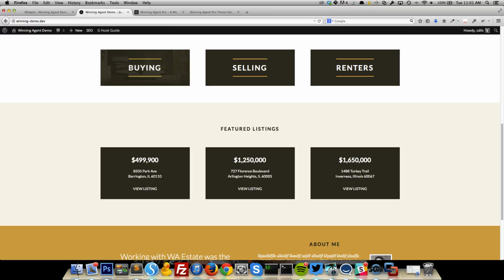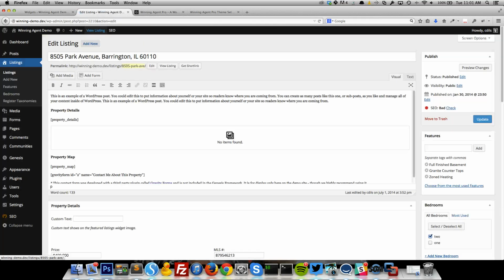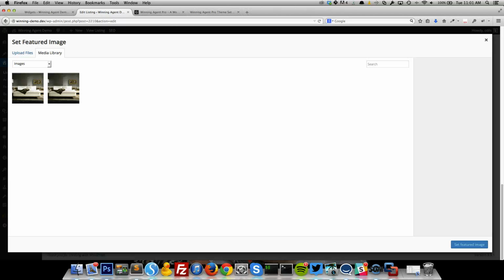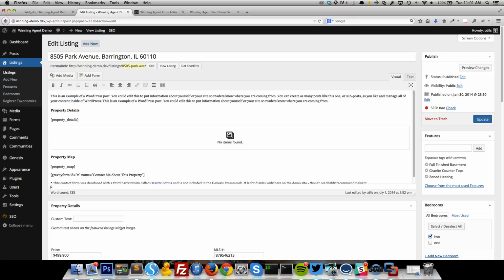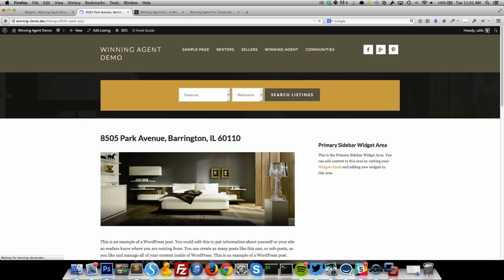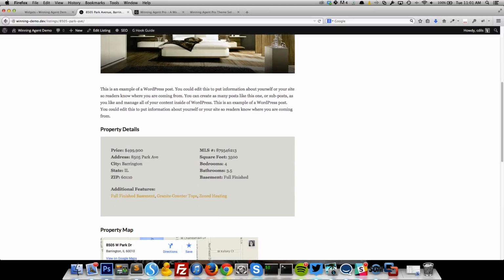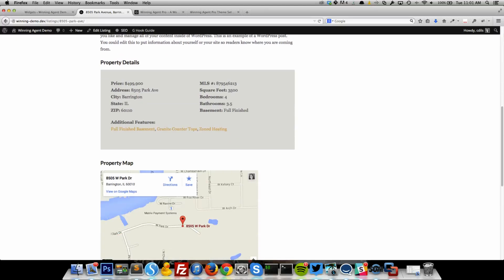Now, conspicuously absent are the photos, because you'll remember when we did our dummy data import, the photos didn't come with it. So just by way of a sample, let's edit this listing and add, I'm just going to add the exact same image over and over to be quicker about it. But now, if I view this listing, voila, you'll notice that it puts that featured image at the top of the listing page. The theme just automatically does that for you.